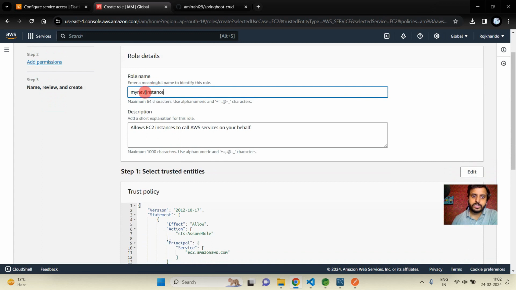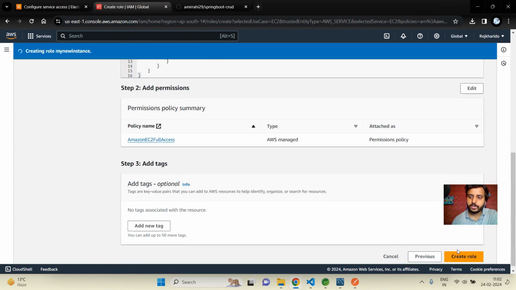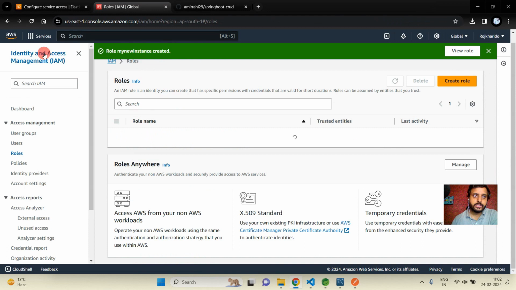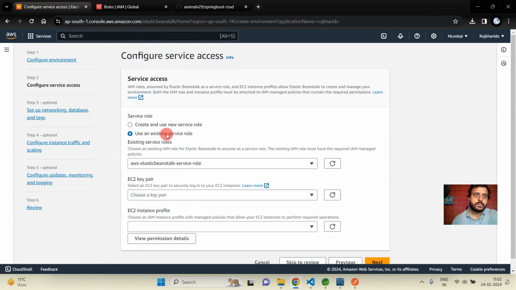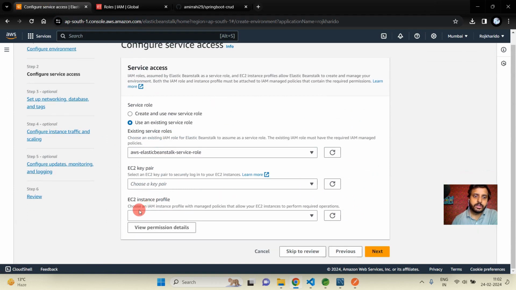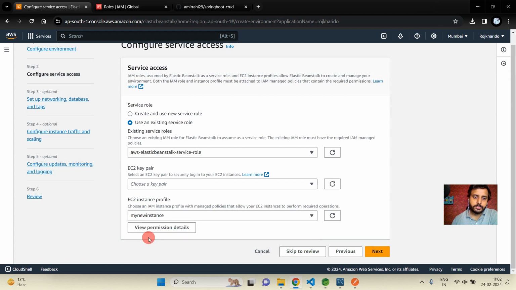So this name will appear here. Now I'm going to click on this create role button. You can see the role is being created, and now our role, my new instance, is created successfully. Move to our previous tab, and inside the EC2 instance profile section refresh this, and then click on this, and you will get the role here. Select my new instance and click on this next button.